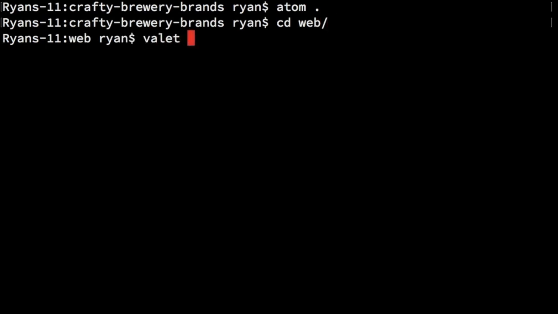So I'm using Valet, which is a local hosting tool available through the Laravel project, but you can use whatever you want. I also use MAMP Pro. If you use WAMP or XAMPP or whatever you use, it's totally fine. It's not important for this setup here.